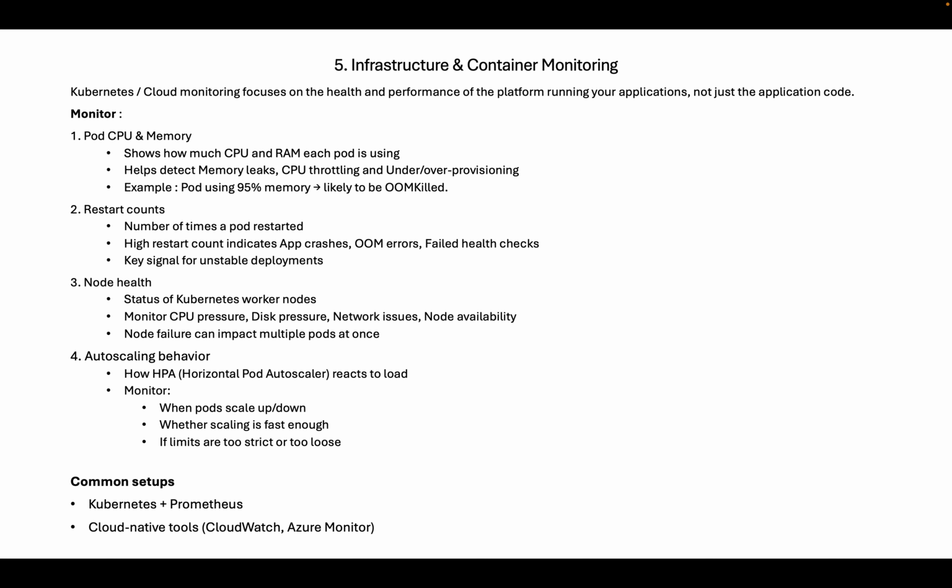Next, we can see autoscaling behavior, how the horizontal pod autoscaler reacts to load. Things we need to monitor in this case are when pods scale up or down, whether scaling is fast enough, and if limits are too strict or too low. Common setups to achieve infra monitoring are Kubernetes plus Prometheus, and cloud native tools like CloudWatch or Azure Monitor.